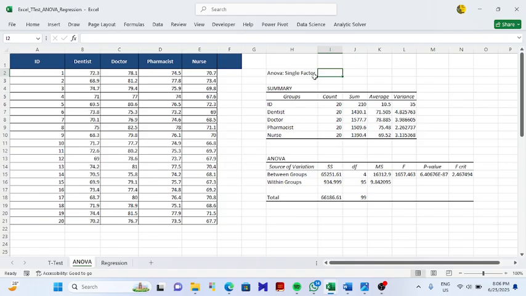You can see this is ANOVA single factor, and our data count is 20. The sum of it is this, the average is this, and the variance is also this. You can see the sum of squares. This is the value for the sum of squares, and this is the value for within the group. If you calculate it manually, you will get the same answer. You see, Excel can make things very easy.